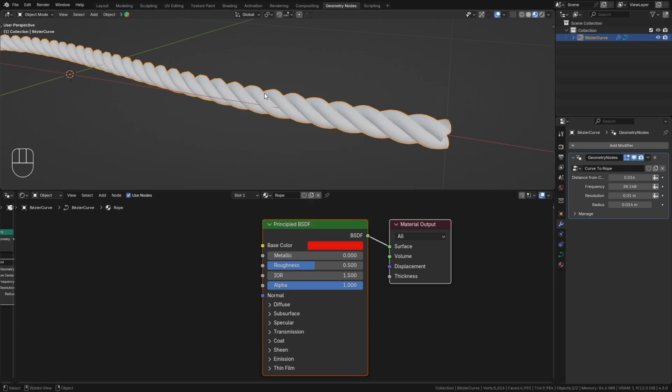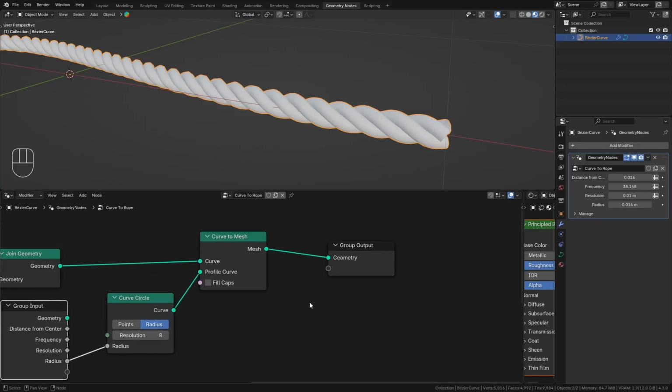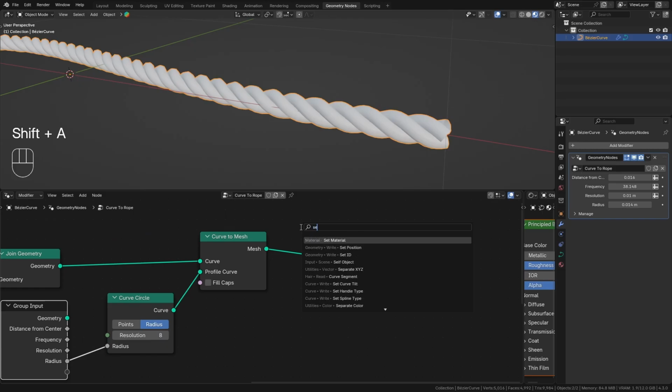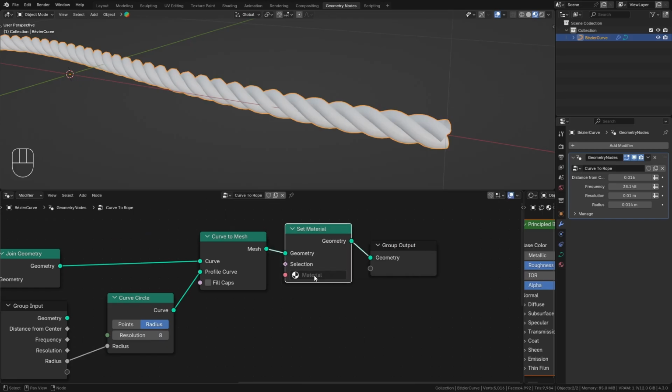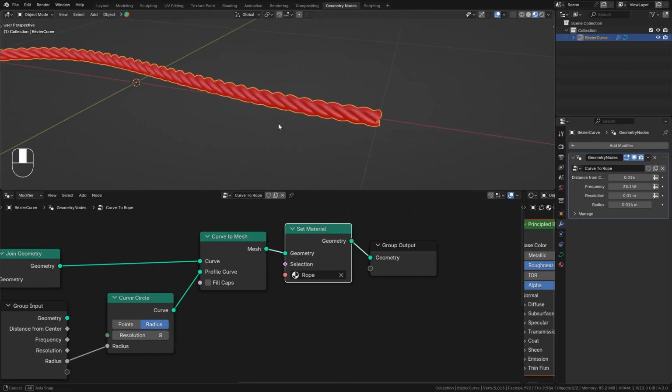As you can see, currently no material is applied to this object, so let's go back to the geometry node editor and in the very end add in a set material node. If I select the rope material right here, you can see that we now have our shader applied.